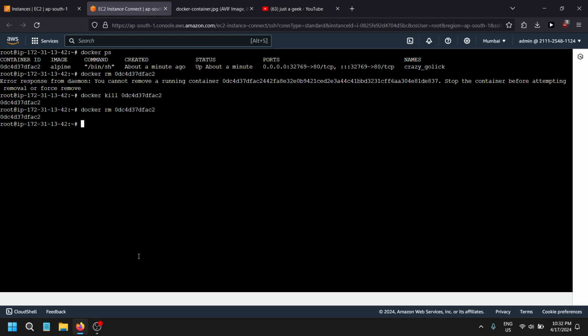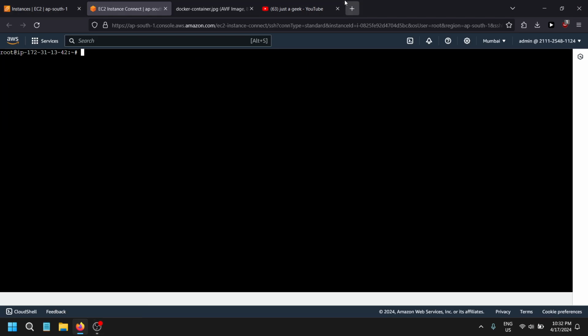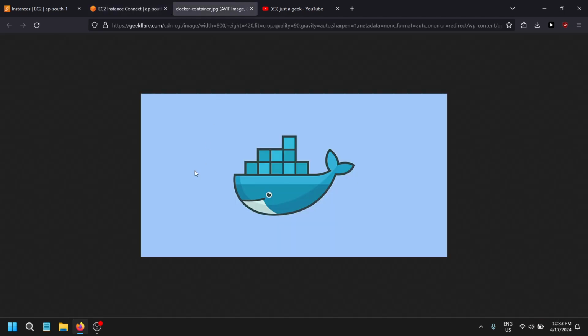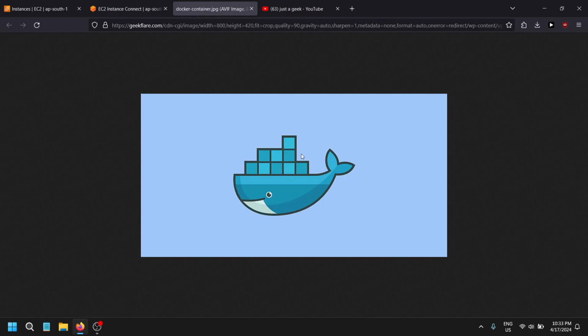Now the second part of this video: how we can create a Docker image from an existing running container. So what does it mean? We have a Docker container which is already running on the machine itself, such as our Alpine container on the Docker daemon. We have that container, and we need to create an image from that container itself. How can you do that? That is possible via the Docker commit command.